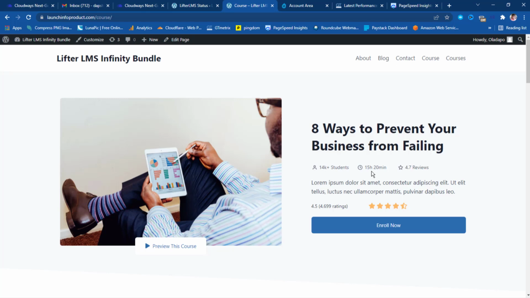So the first thing here is a picture and a call to action. That's the best. You can see the call to action is very bold here, giving some proof here. You can also see very detailed information about the course here: 14K plus students, 15 hours 20 minutes. This is very, very good. You can also have a button here for people to preview the course.